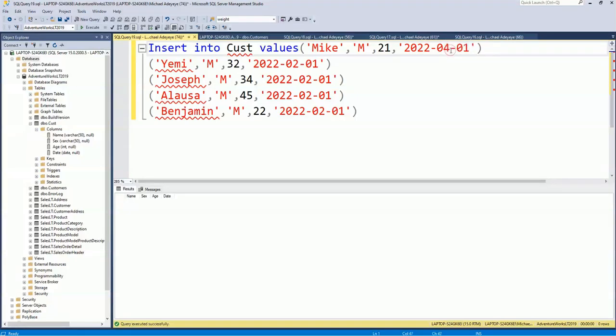Let's make this one April. Let's make this one another month. Let's say May. Let's make it 2021. Let's make it 2020. Let's make it 23. Now I have to put commas, right? Comma, comma, comma, comma, and then that's all.